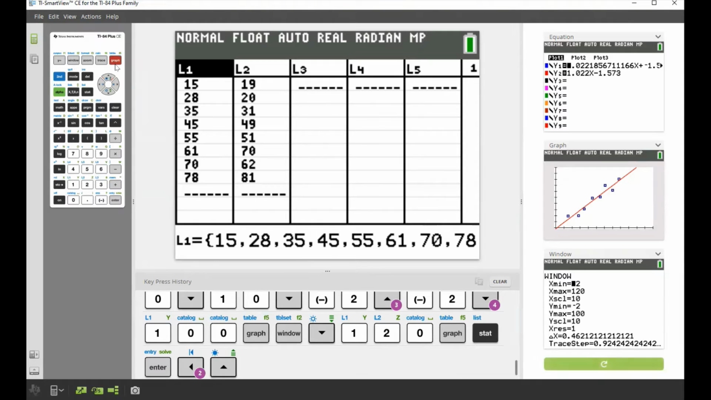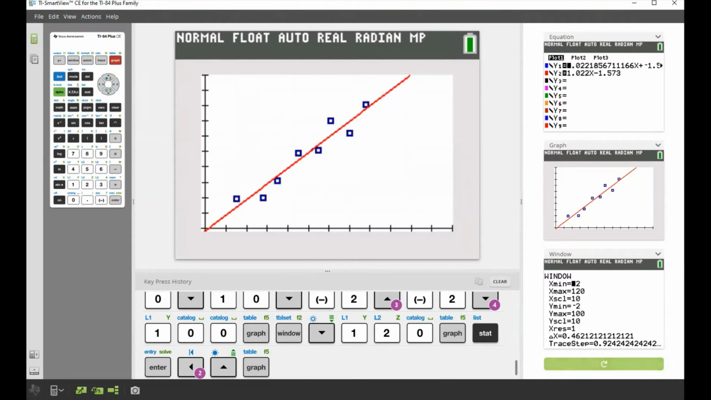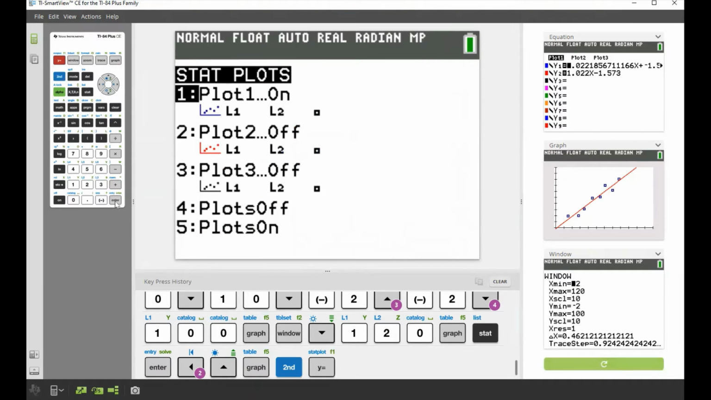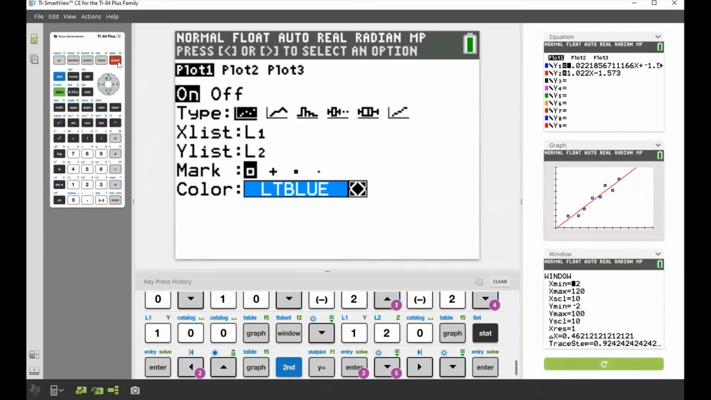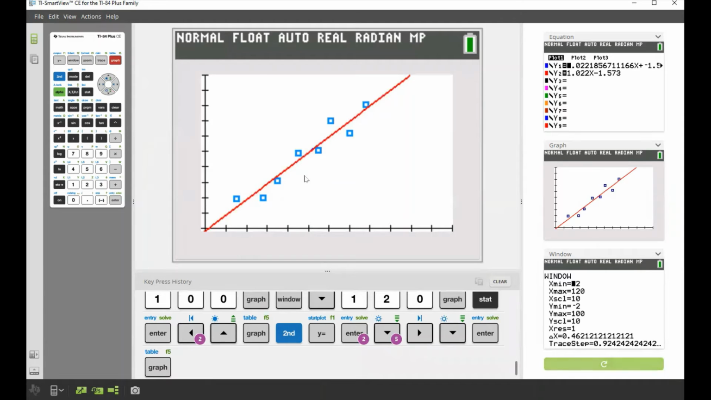And what we'll do is we'll hit graph to make sure that the data points are plotted. If your plotter is not on, hit second y equals for stat plot. Hit enter for set 1, and you want to make sure that it's turned on. Those are the cloud of data points. That's the way we want it. List 1 is Algebra 2. List 2 is chemistry. And just so that we know that this works, I'll change it to light blue. Enter. Then when we hit graph, notice the graph changed the dots to light blue.